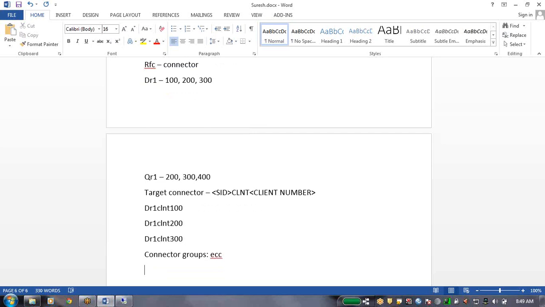Why it is required: there is a specific feature over there. I will explain it whenever we are modifying the functions. But for now, just remember, connector groups are basically logically combining your target connectors, based upon functionality. You can club only development ECC clients into one group, and only quality ECC clients into another. That's up to you how you would like to configure it. It purely depends upon your work.